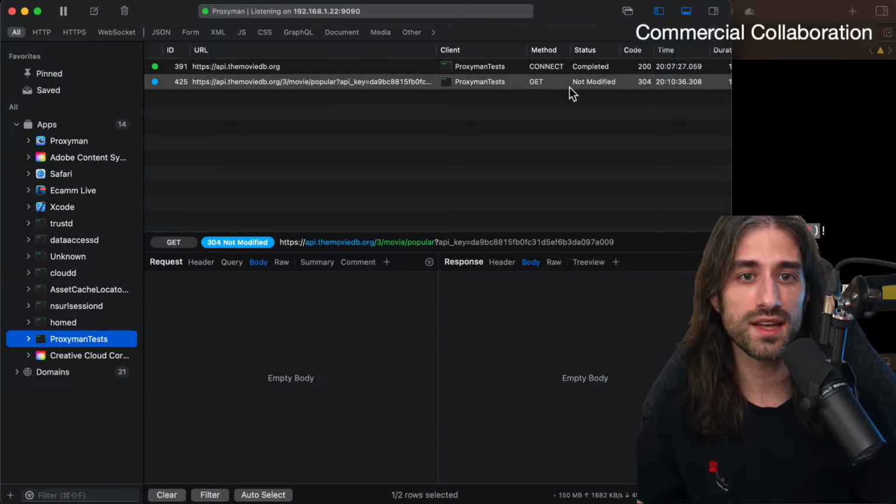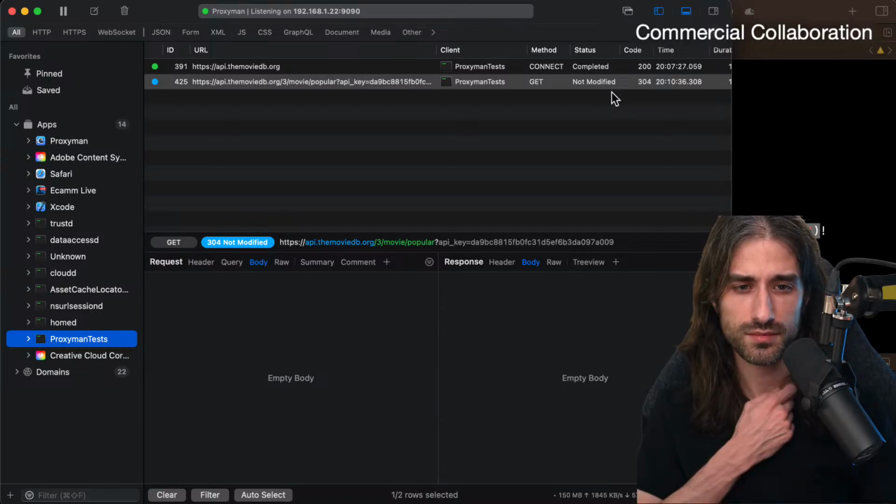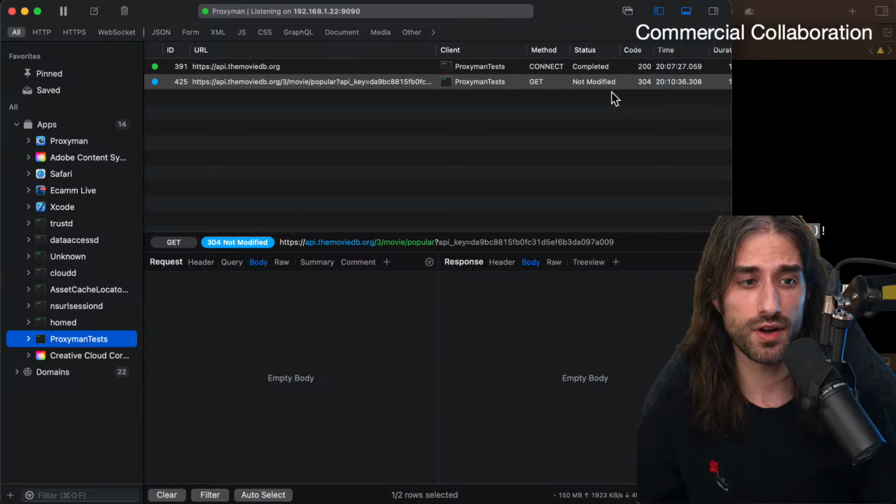And the reason we get this is because this API call is being cached. And so since we are making the same call just a minute after, the server is telling us the data is still the same. I'm not going to send you the data again. So if you're working with APIs or backends that have enabled caching, you are more than likely to see the same behavior when you work with Proxyman. So that's why I wanted to point it out.